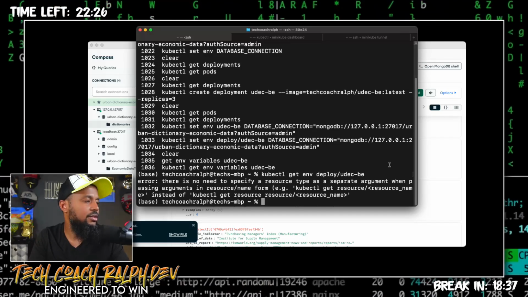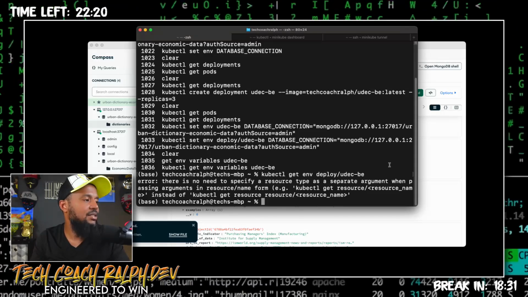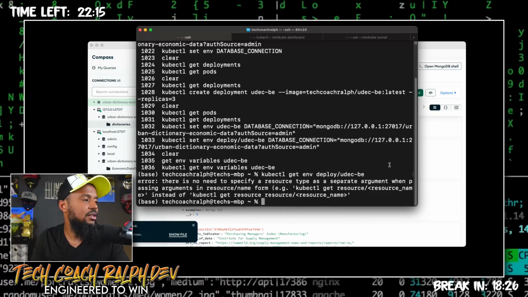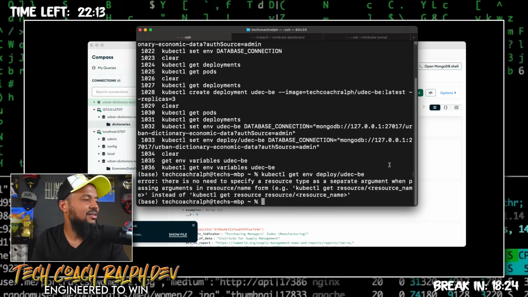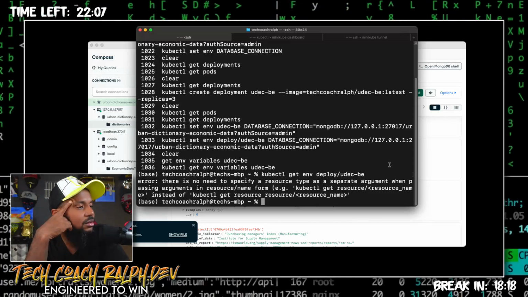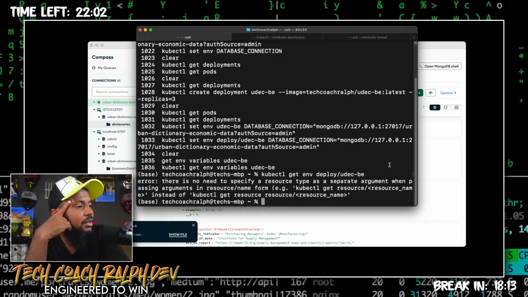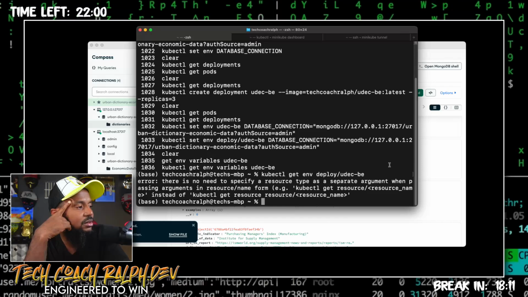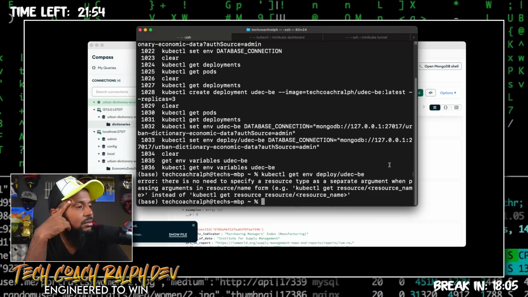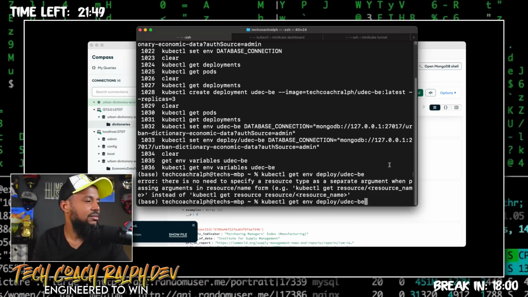Let me see. There is no need to specify a resource type as a separate argument when passing in resource name. Instead of kubectl get resource. What? So there's no need to specify a resource type as a separate argument when passing arguments in resource/name form. kubectl get resource/resource name instead of kubectl get. What?